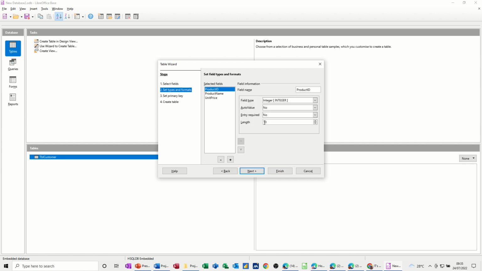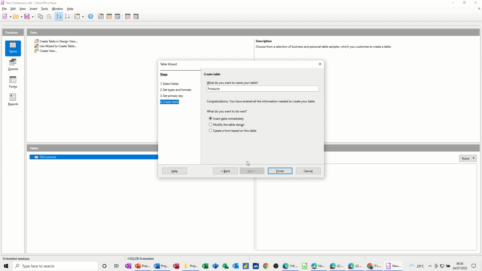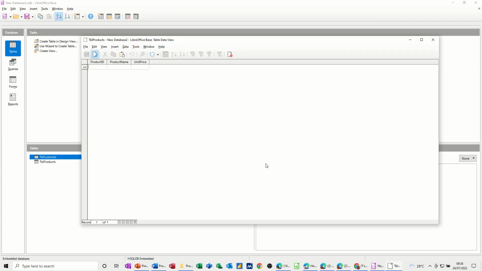Go next. So now it's saying what data type do you want. As you click on each of these, it's picked up the type for you already. So that's good. That's going to be the primary key. Next. So you've got create a primary key and then use an existing field. That's where I'm going to select that product ID as the primary key. Next, and I want to call this TBL products, and then finish. And then it's ready to go.